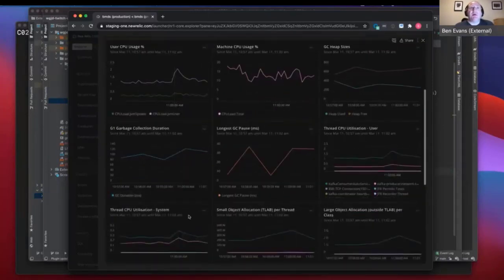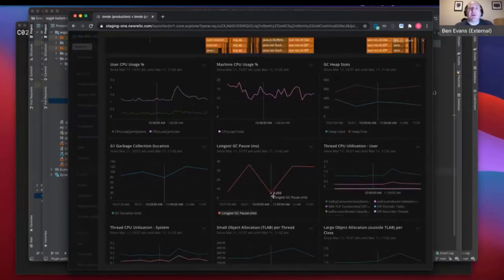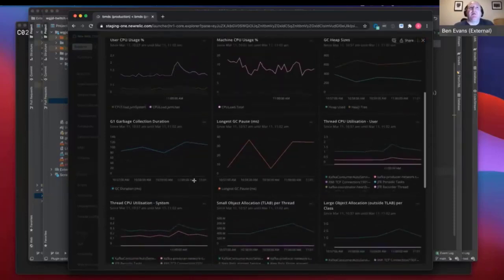That's fine. We can come down. You can see GC pauses. The longest GC pause we're seeing goes up as high as 40 milliseconds. And what I can tell is that this is really a pretty happy looking JVM. There's not a lot here to really worry about.